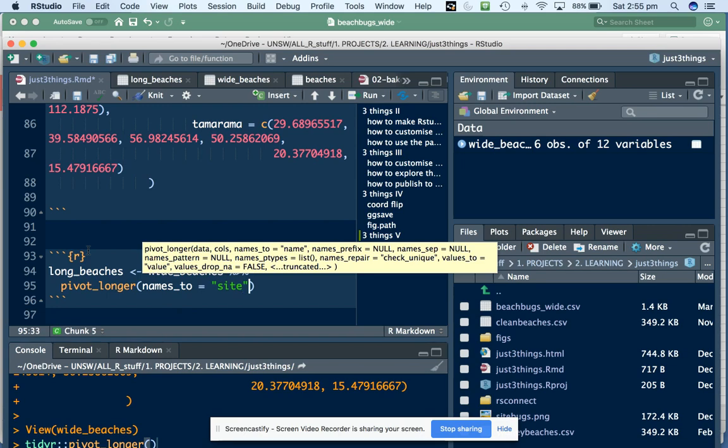So it wants to know first the name of the column that's going to contain the variable names. And then it wants to know the name of the column that will contain the values. So in this case, the values are mean bug levels. So we'll call this column mean bugs. And then the third thing it wants to know is the range of columns that are currently wide that you want to make long.